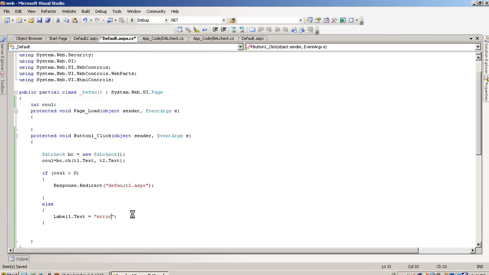So this way we can create a login page using MVC architecture.